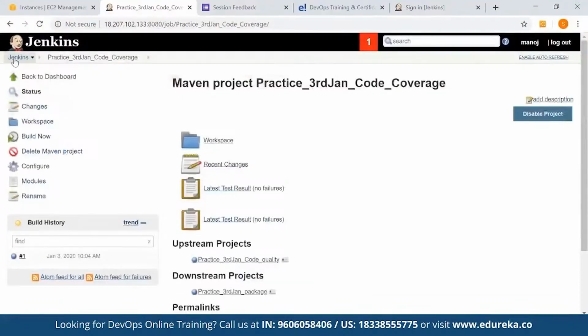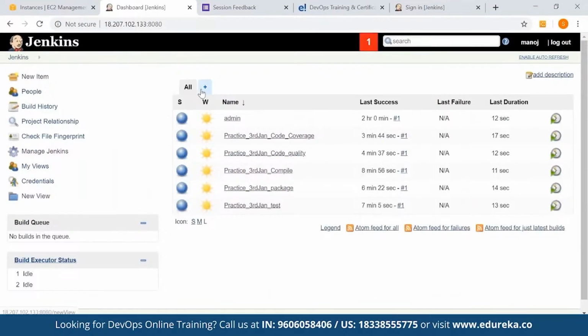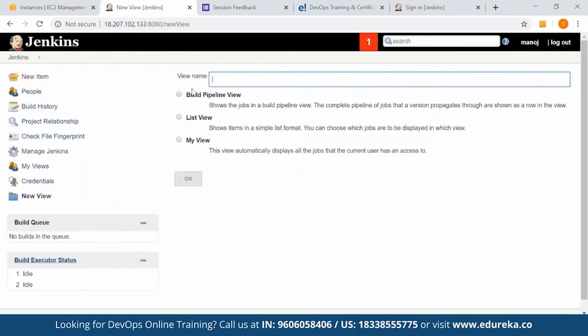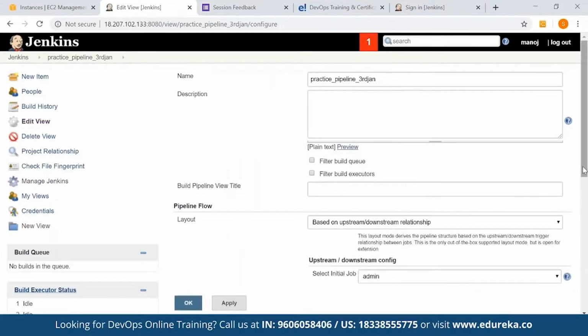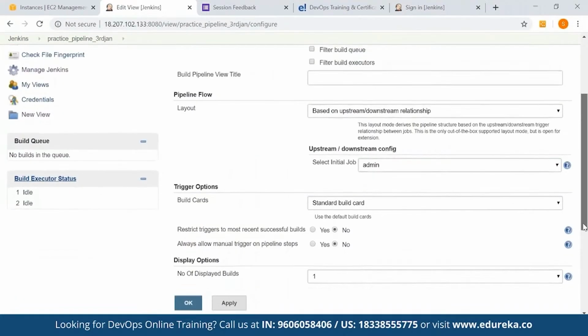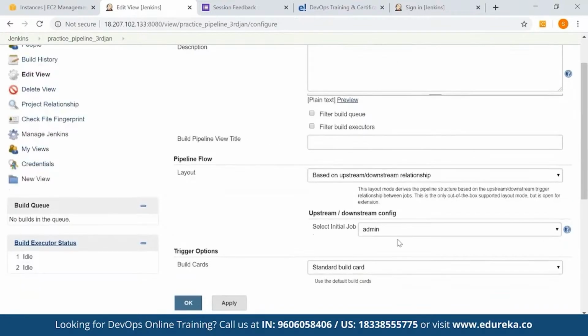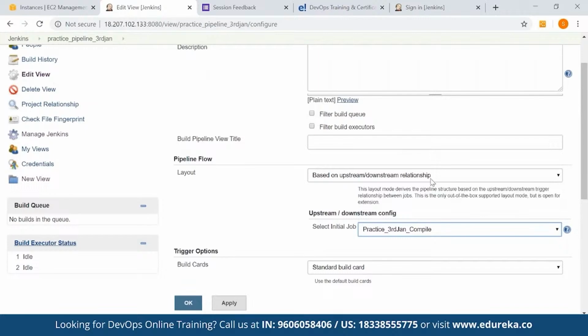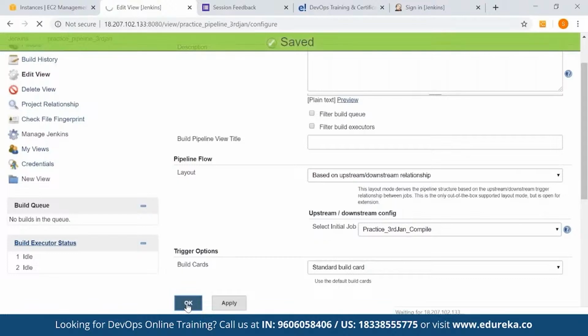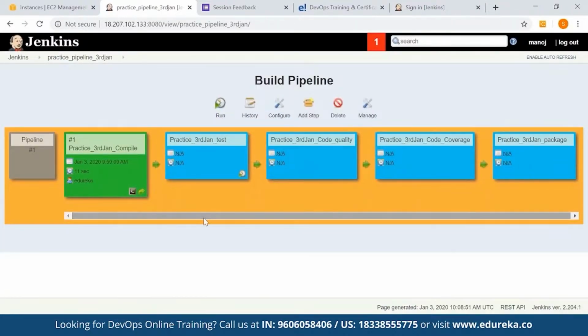So what I'll be doing is going to the Jenkins homepage. I will go into this plus section, and remember I installed the build pipeline view plugin. So I will say here practice pipeline. Now in this pipeline view, we have to give the details of the first job. That is my first job. The first job is our compilation job, because in my diagram, my first job is compilation, then test. Apply it, okay. You can see a pipeline has been created.